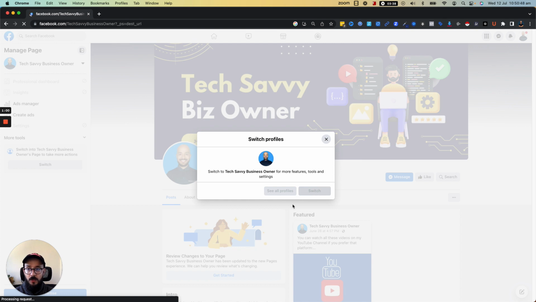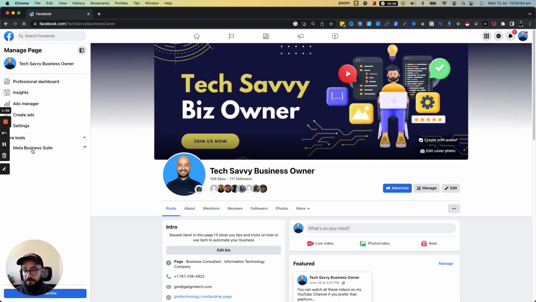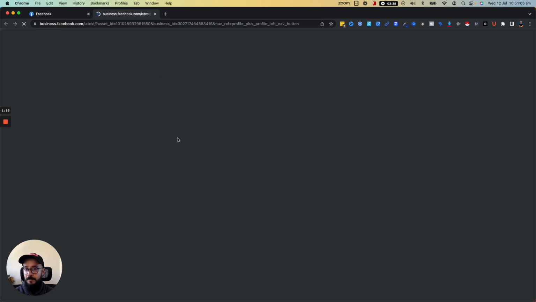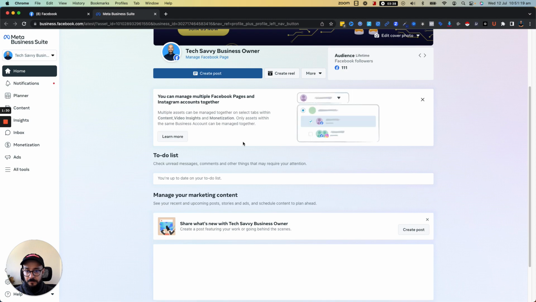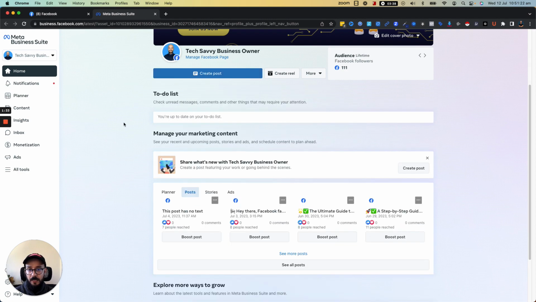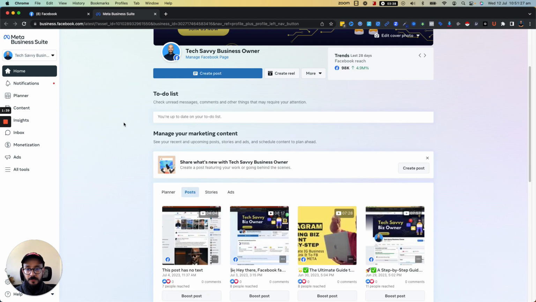And then what's going to happen, Facebook is going to allow us to change to the Meta Business Suite. If you look at the left-hand side, I have access to open up my Meta. So if I click on that, it's going to open up a new tab. Give it a couple of seconds and it will load. There we go. So this is the new version, a condensed version of what the Business Manager looks like. We're going to get into that in a sec.